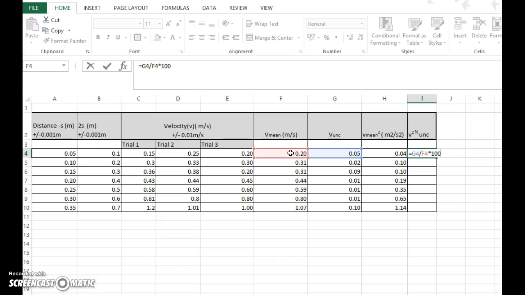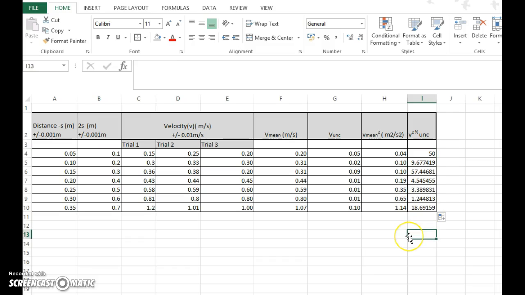Oops. Let's go back there. Times by 2. Hit enter. So that's not looking so good. I've got a pretty big uncertainty there. And again, copy my formula down. Now we're almost done. The last thing we've got to do is just check for the right number of significant figures. So you can see immediately there we've got quite a range.